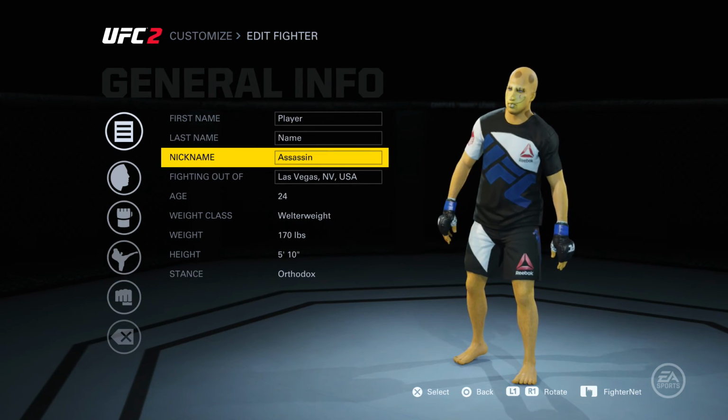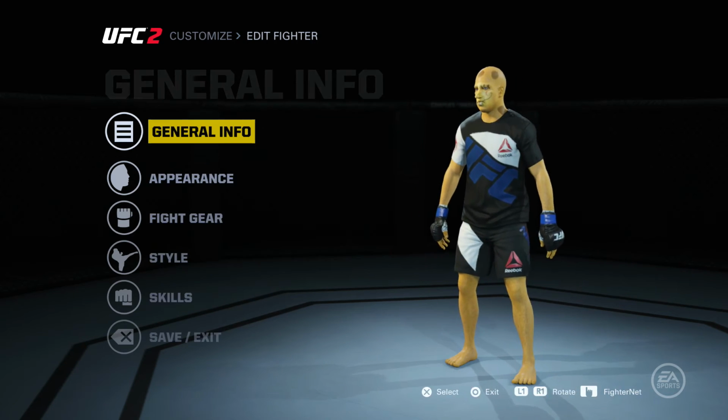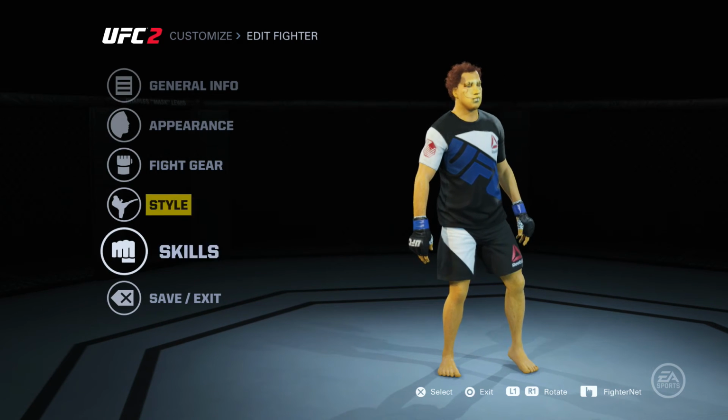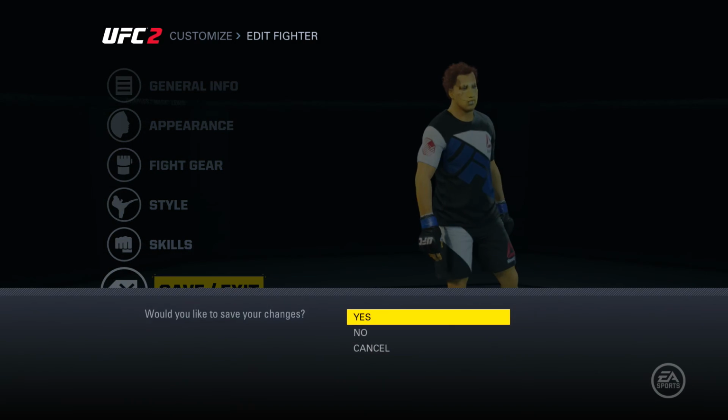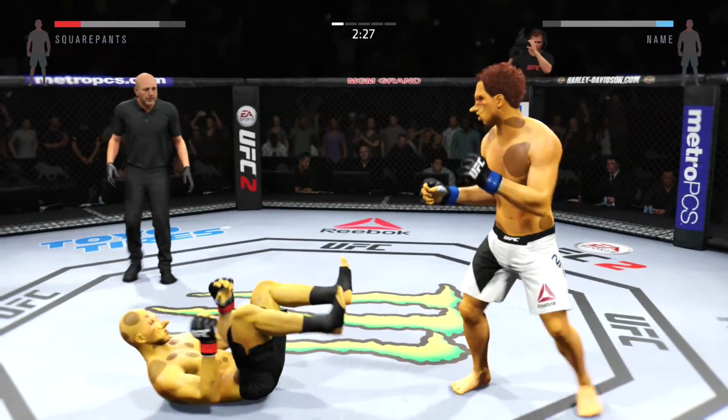Here you can add whatever you want. You can make him whatever age you want. You can put him in whatever weight class. Doesn't really matter. So once you do all that, put in his skills, his style, whatever you want to do, you just want to save it and you're pretty much done with the SpongeBob that you have created. So there you have it, guys. That is how you make any character in UFC 2.